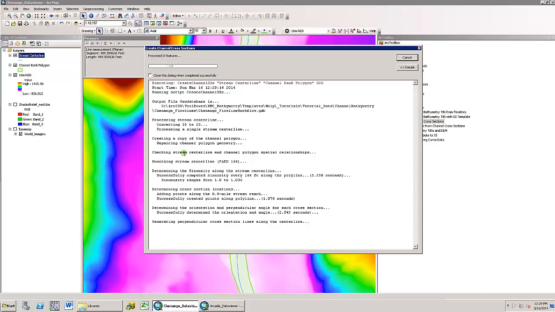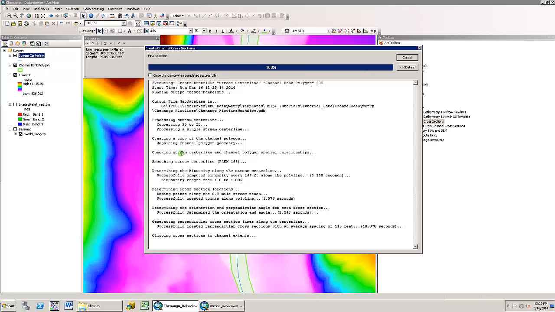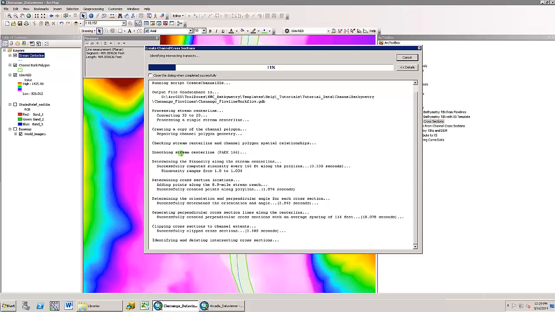First, the stream centerline is smoothed to help prevent overlapping cross-sections and provide a more accurate placement of cross-sections along meandering streams. The cross-sections are generated left to right looking downstream. Once the channel cross-sections are initially generated and laid out perpendicularly to the stream, the cross-sections are clipped to the extent of the input channel polygon.